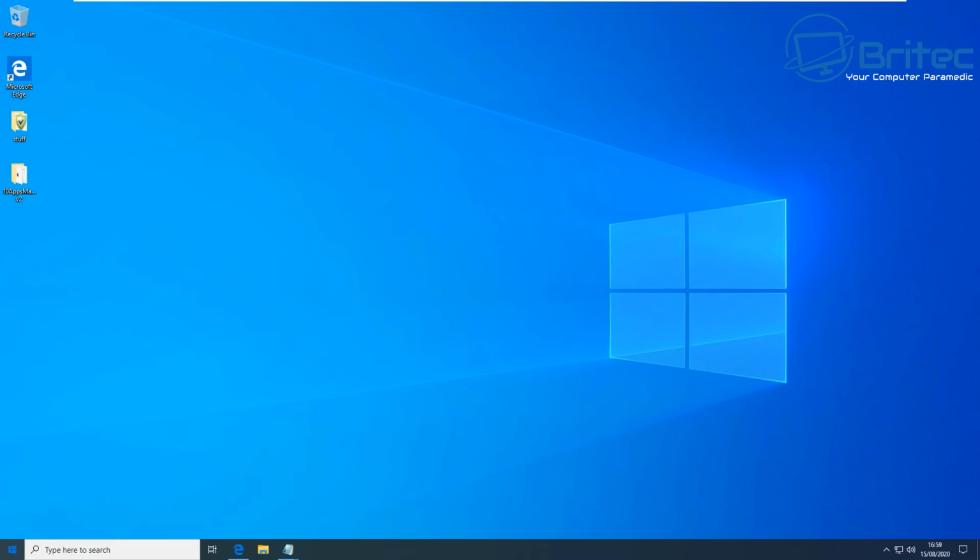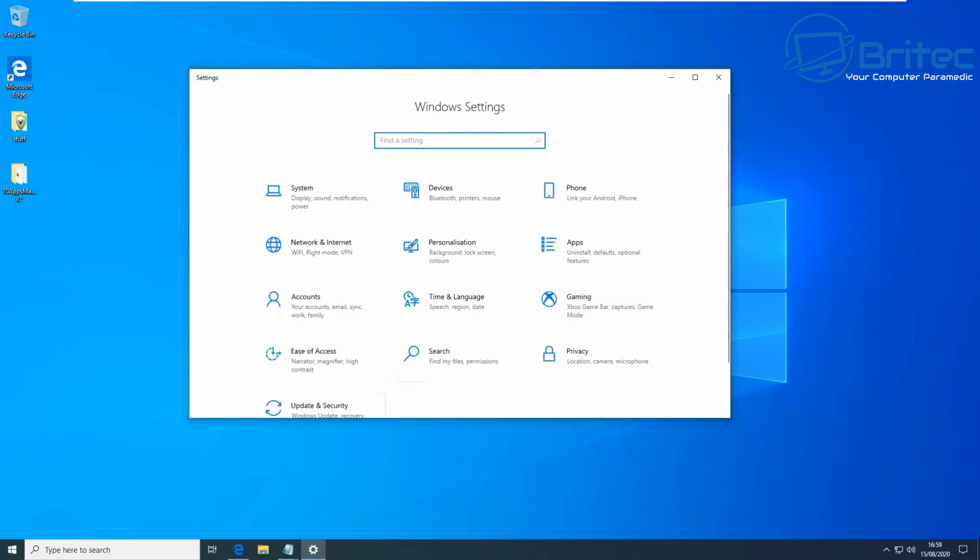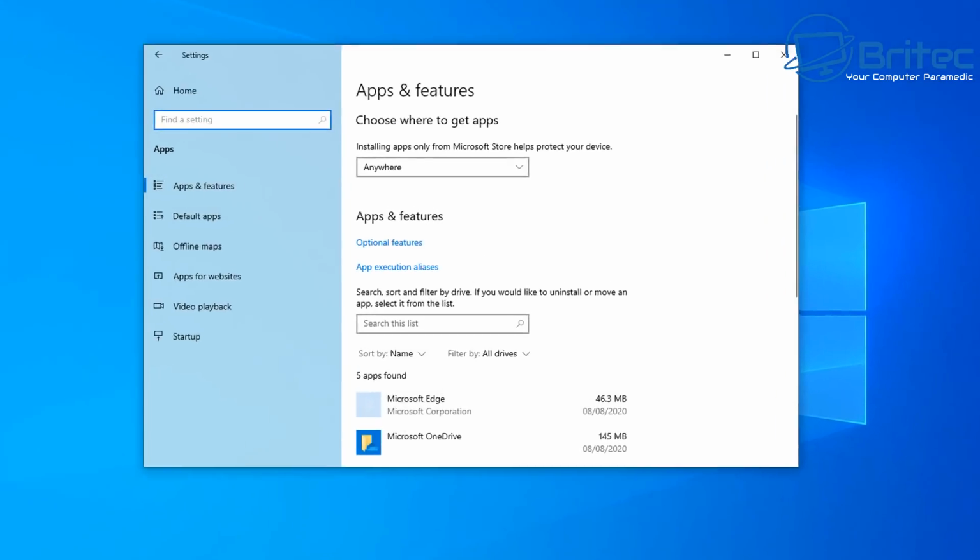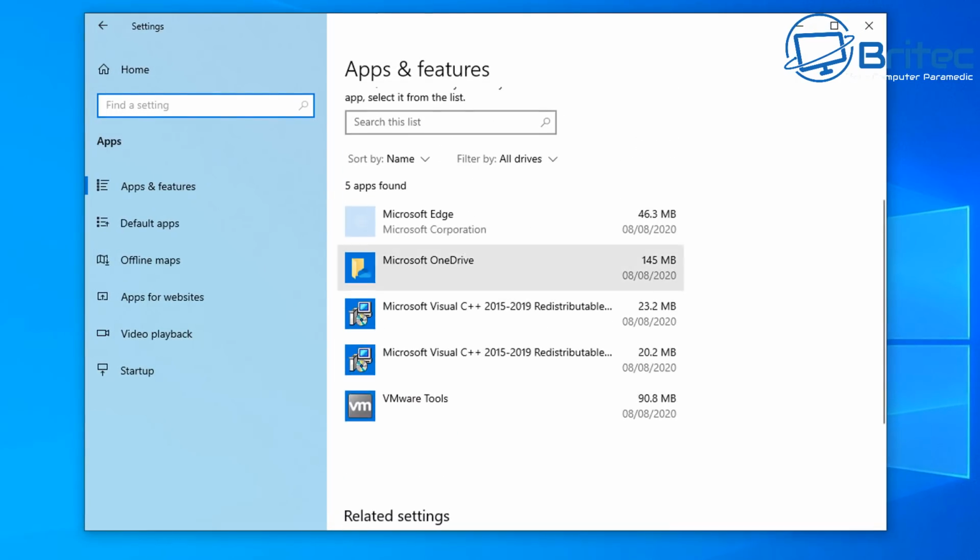And let's just take a look in the app section here. I'm going to go to settings, then go back into apps. And you can see there is hardly anything left here. There's a couple of little items in here: VMware Tools, which is what I'm using to record this screencast, and also we've got Edge in there and Microsoft OneDrive.